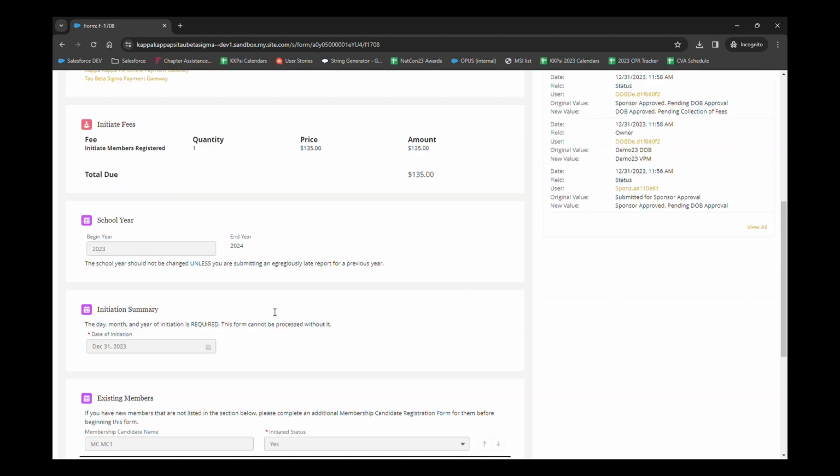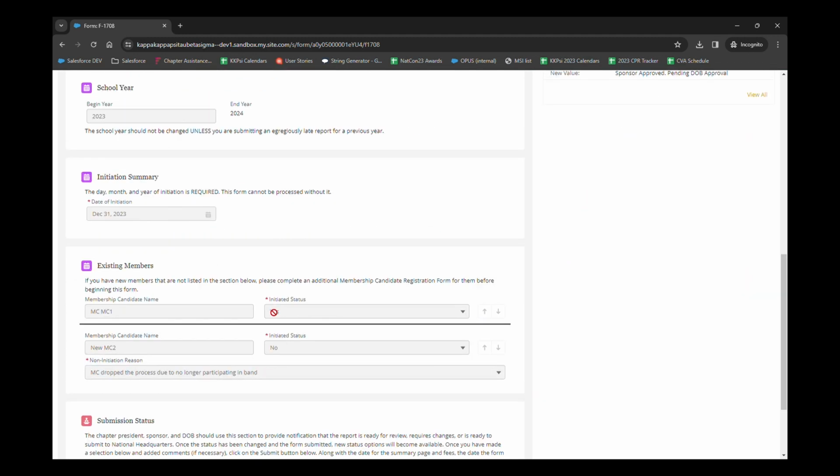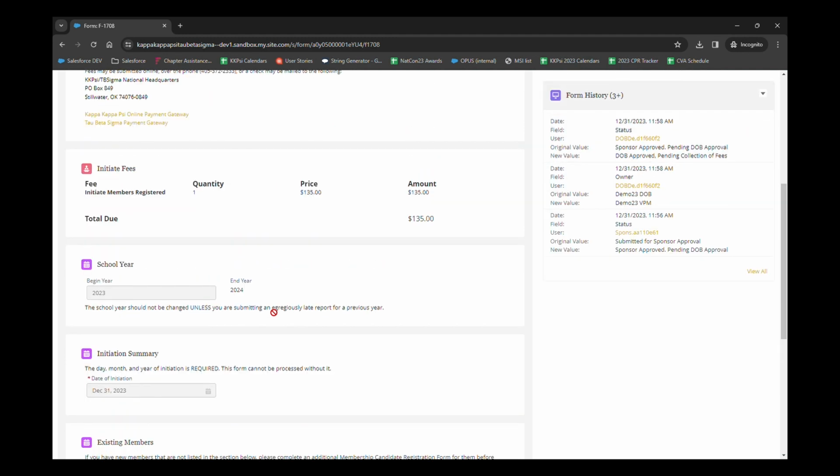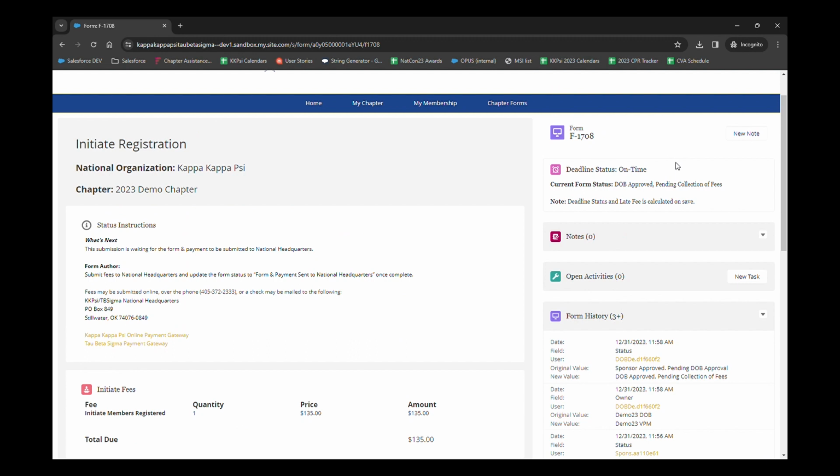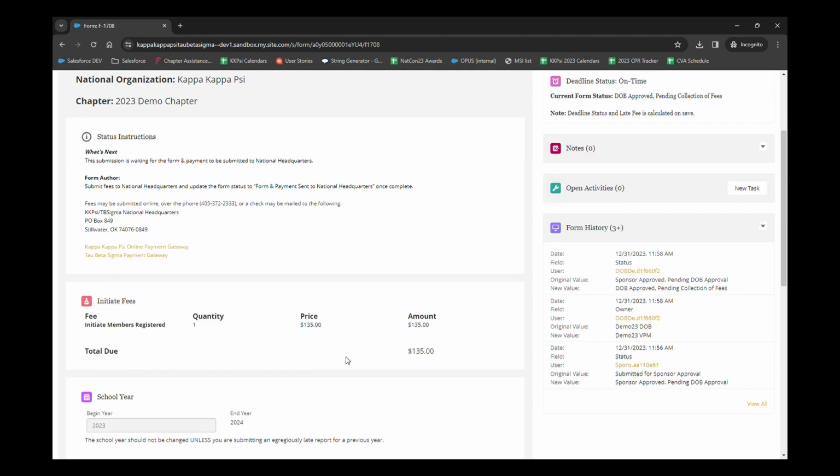So now that we have both approvals in place, it's time to submit our initiate fees. If you look at the top of the form, it shows you a real-time look at what the price due is. If the form becomes late, the form status will update, and late fees will be calculated and show in this box as well. Now, when you are ready to submit payment, you can do so using one of the three methods discussed earlier. If you are submitting online, you may use one of the links provided here in the directions to reach the payment gateway.